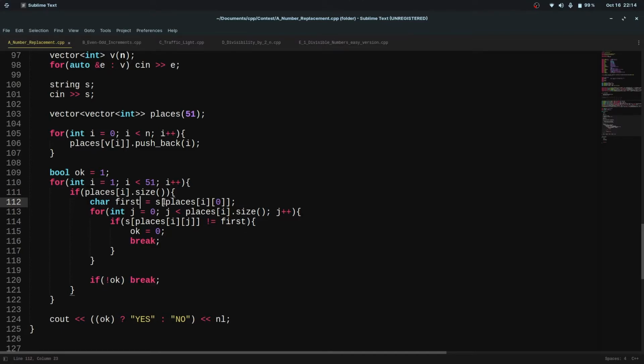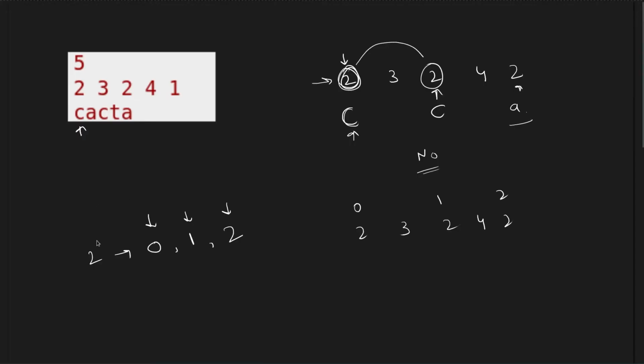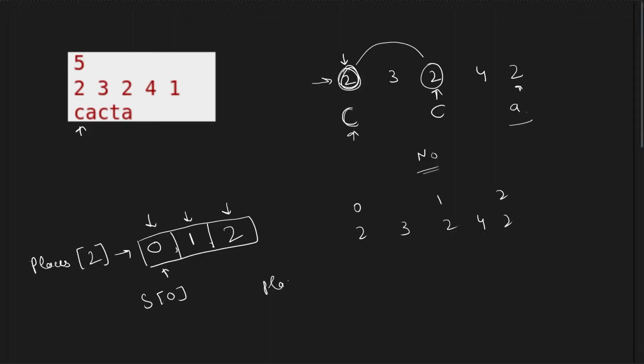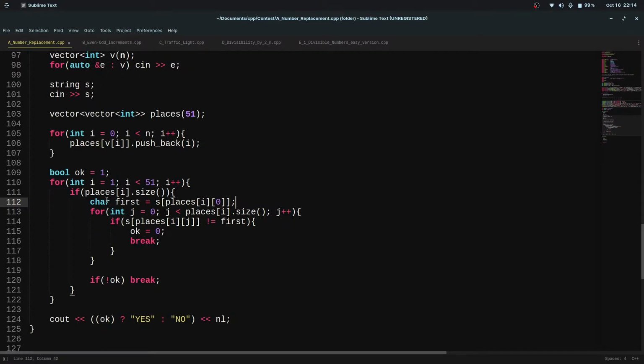So I can find the first index of that particular value. For example, this is my places array. So this is my places of 2. Places of 2 is having this particular vector, right? So these are the indices. Whenever I find s of 0, I'm just accessing places of 2 of 0, the first index where 2 is present. So this is what I have here in places of I, 0.